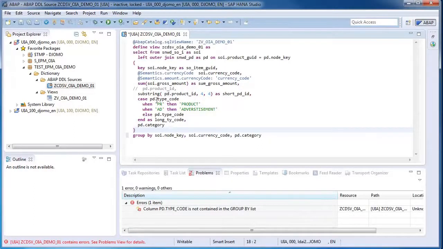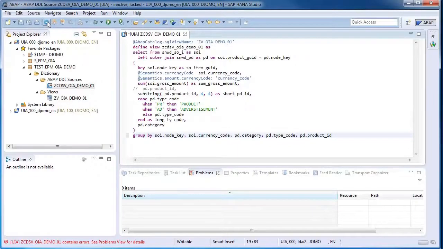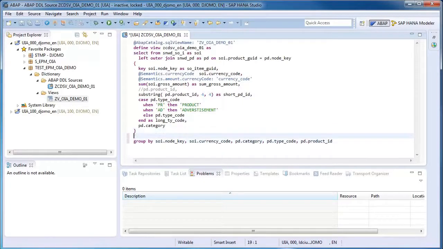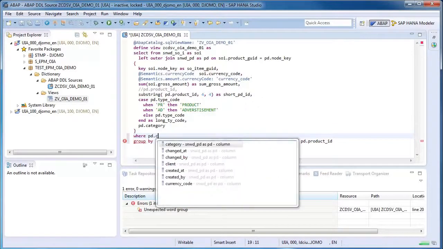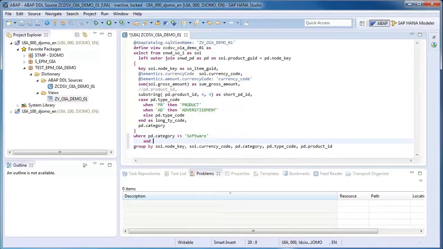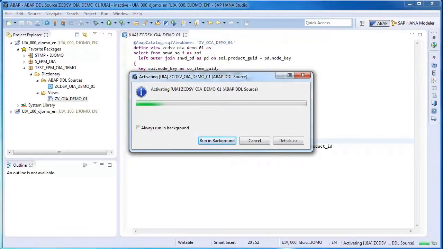The reason for this error is that all fields of the select list must be contained in the group by list, except aliases and those fields used in aggregate functions. Let's add the missing fields and validate our DDL source object. Finally, we will add a where clause to our select list. Save, activate, and preview the DDL source object.